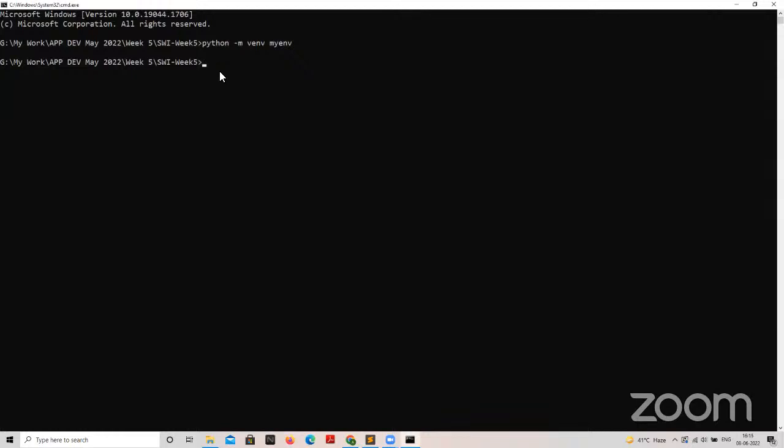Now, since it is created, let's activate it. How do we activate it? We'll write my-env, then a backslash, scripts, and then activate. Yeah. So you see that my-env is coming in brackets, I mean the round brackets, parentheses, towards the left. So it says that your virtual environment is activated.